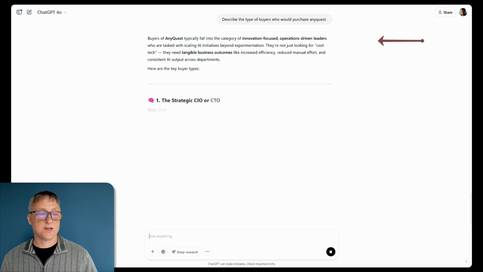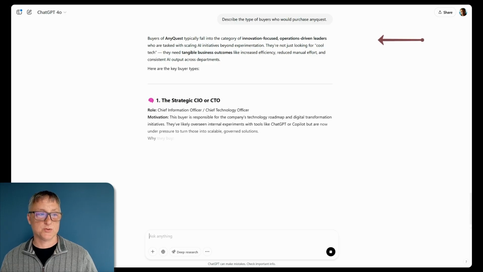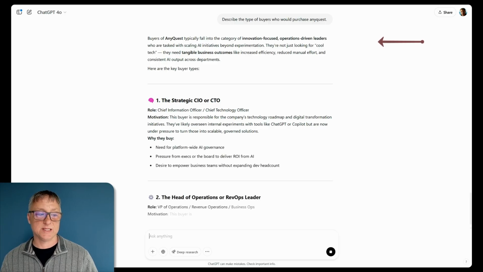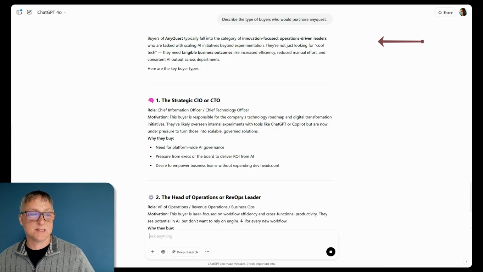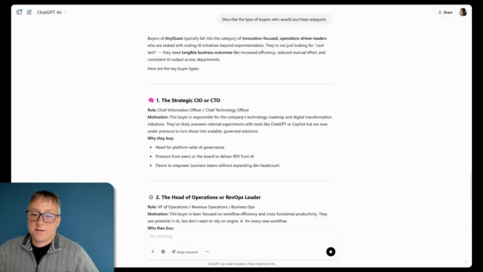So buyers of AnyQuest typically fall into the category of innovation-focused, operations-driven leaders who are tasked with scaling AI initiatives beyond experimentation. That is actually great. They're not just looking for cool tech, they need tangible business outcomes like increased efficiency, reduced manual effort, and consistent AI output across departments. This is pitch perfect.